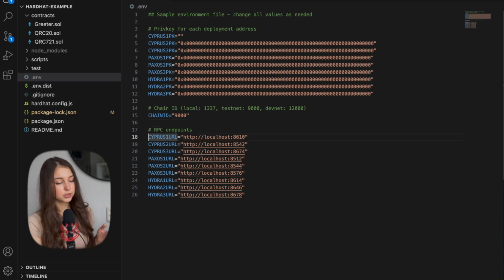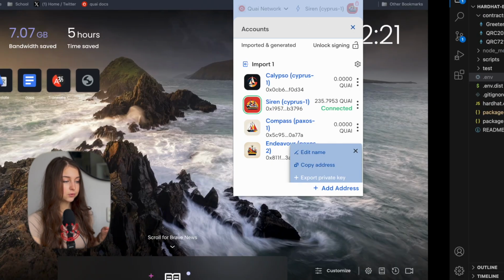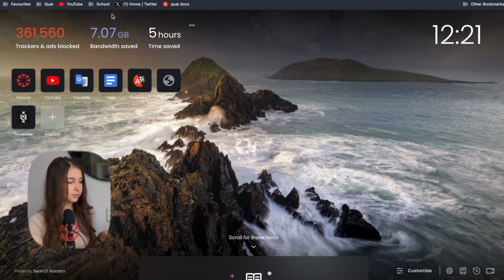RPC endpoints are just the nodes against which you're going to deploy your smart contract, and they can be either your own node or the public RPC endpoints from QUAI network. And yes, you don't have to run your own node. If you'd like to deploy, you can just use the public RPCs.